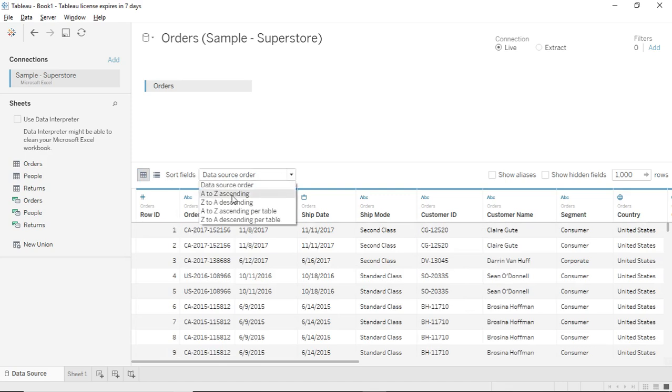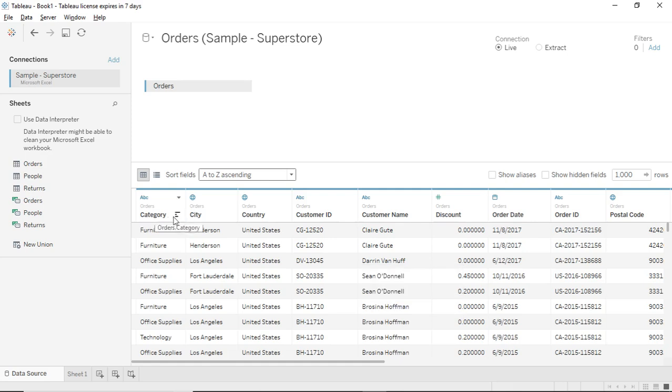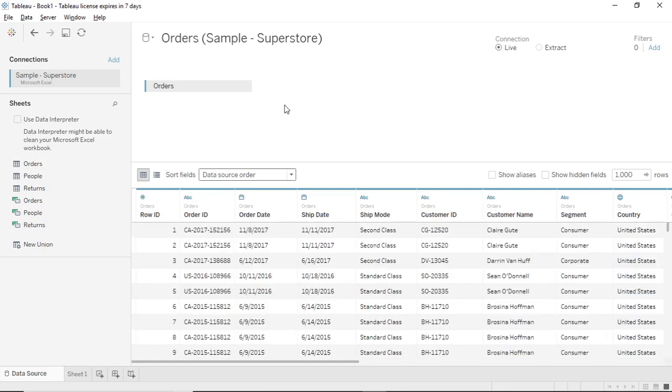So if I give it as A to Z ascending, it would start from C and go on till Z. Similarly Z to A, and if we have more than one table here, then it's A to Z ascending per table, Z to A descending per table. We can use this option, so I will stick to the default, which is the data source order.